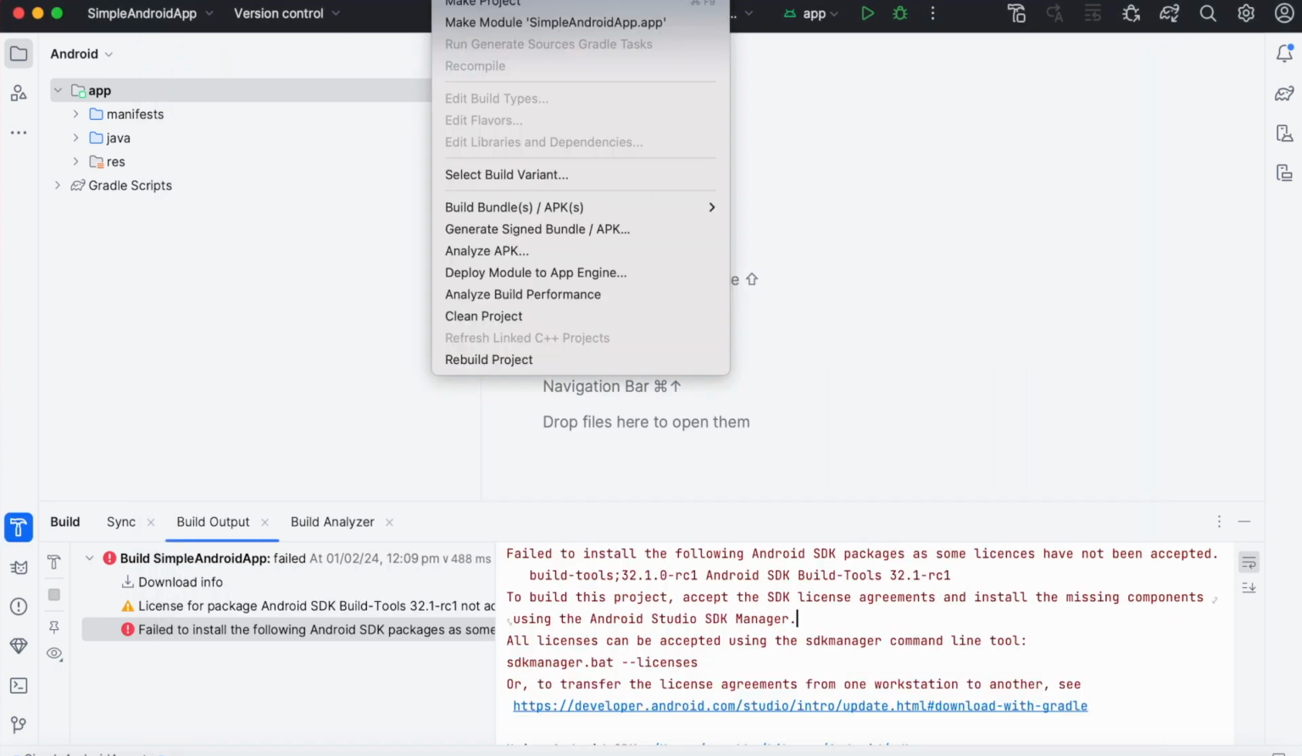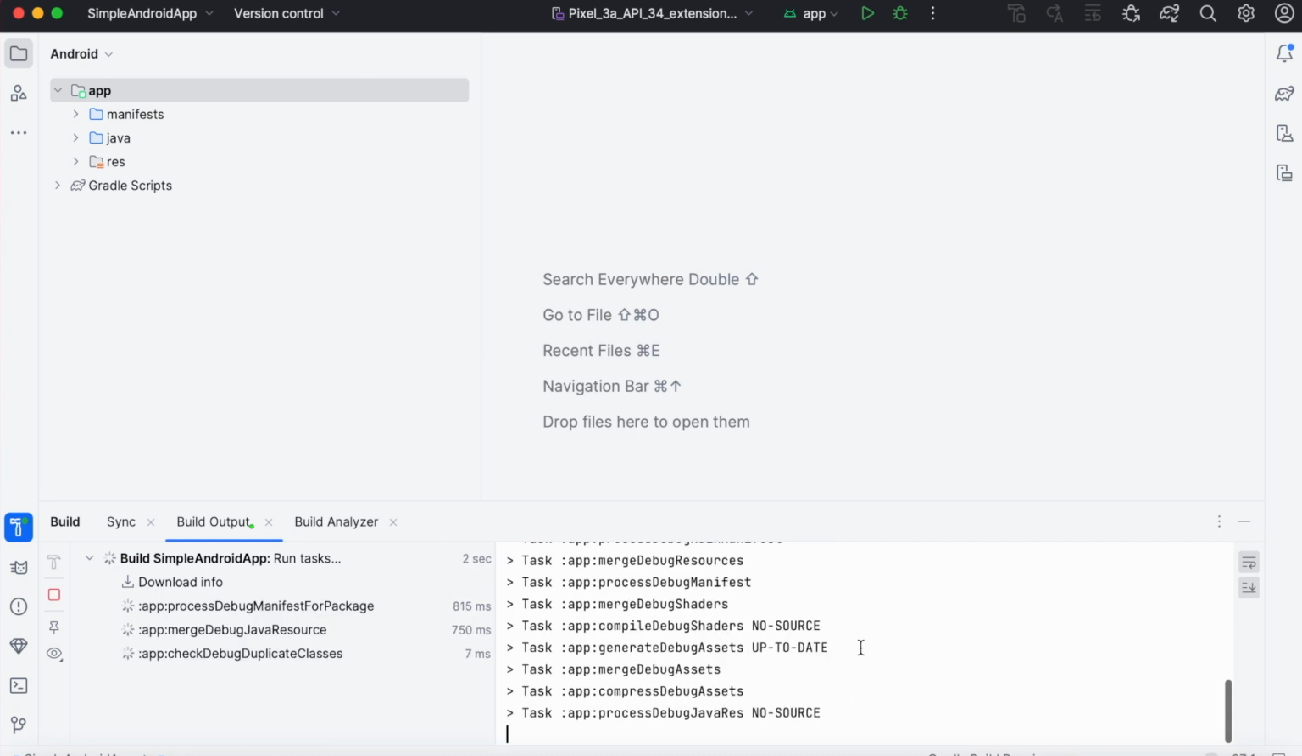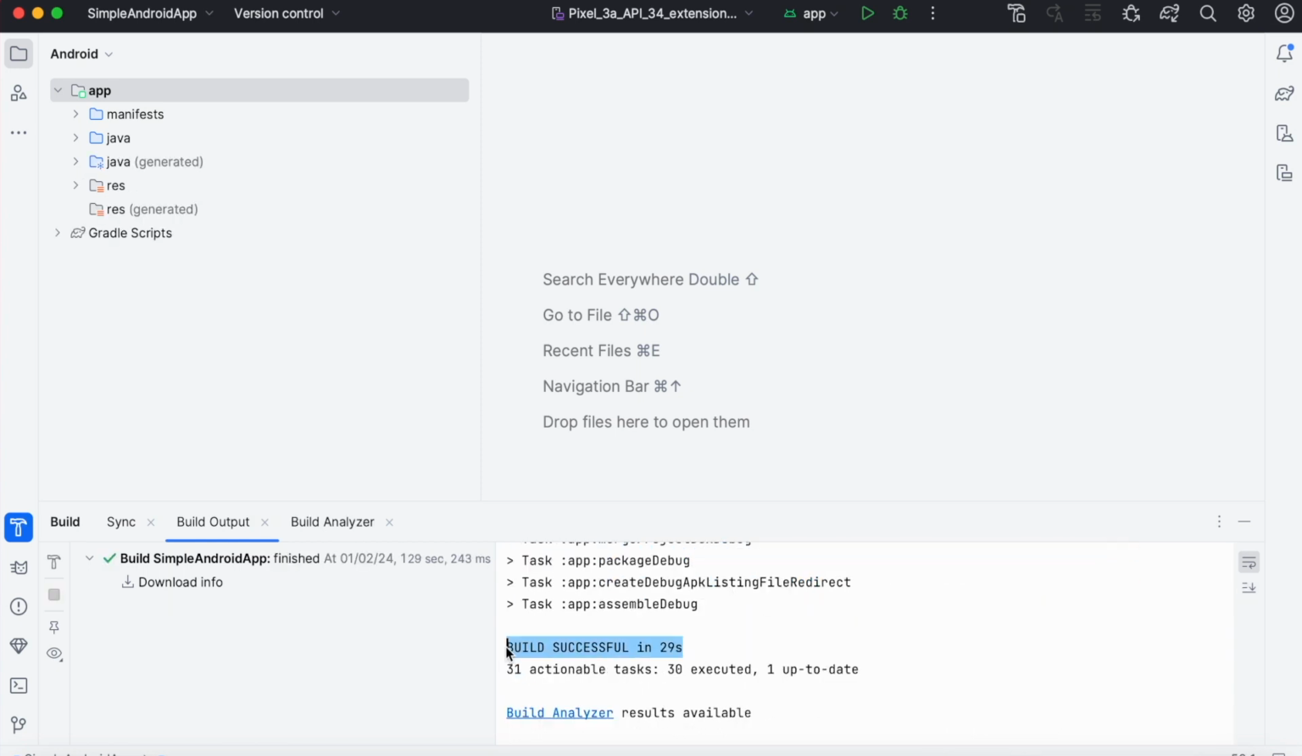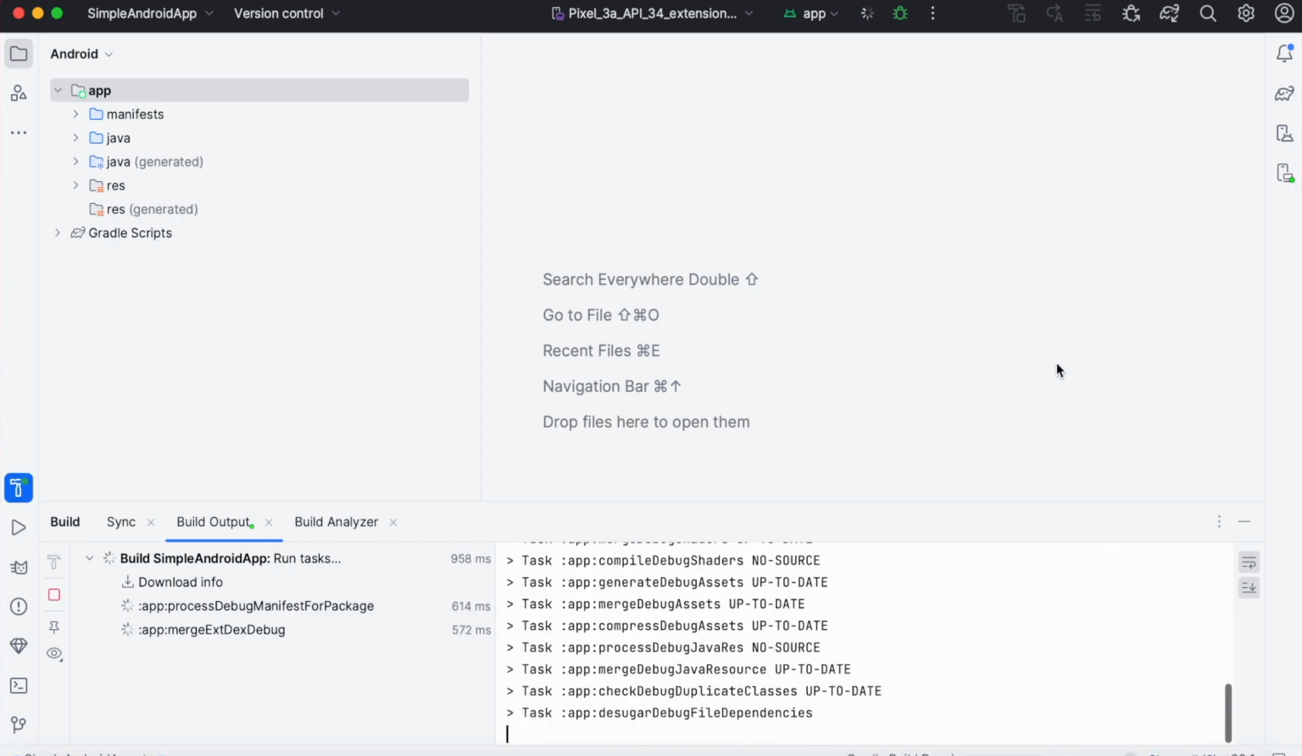Now, rebuild the project. If you are getting the same error with any other build tools version, select the particular build tools version from the SDK Tools tab and accept the agreement to install the same. See, the build is successful. And I can run the project also.